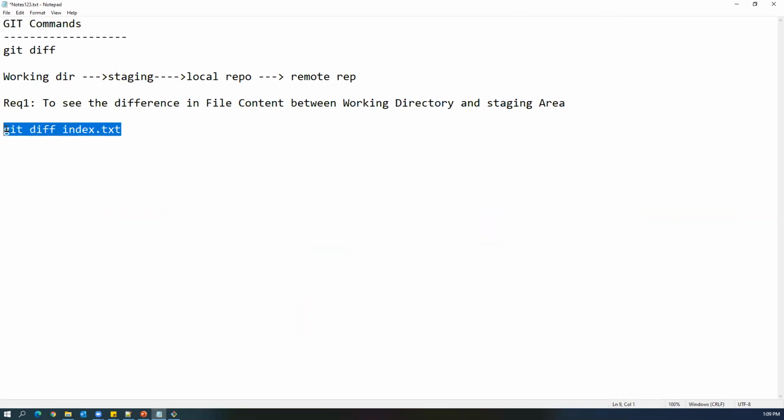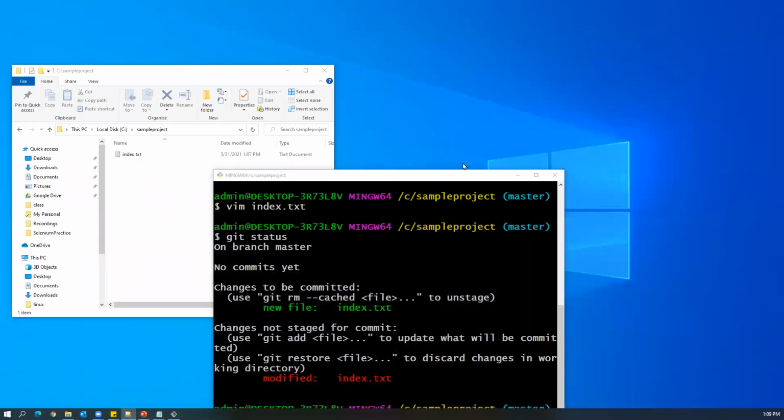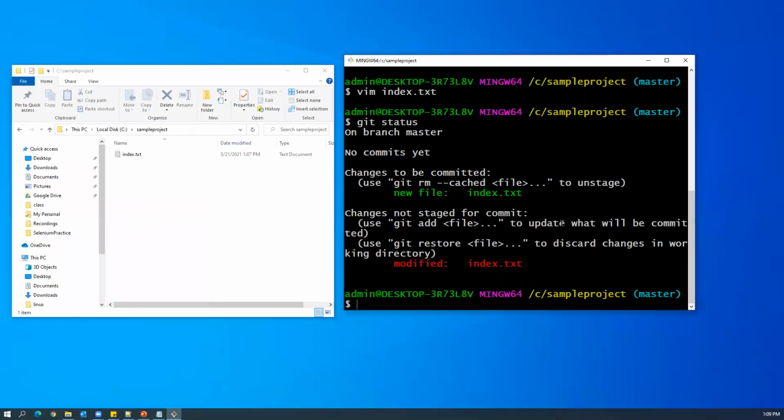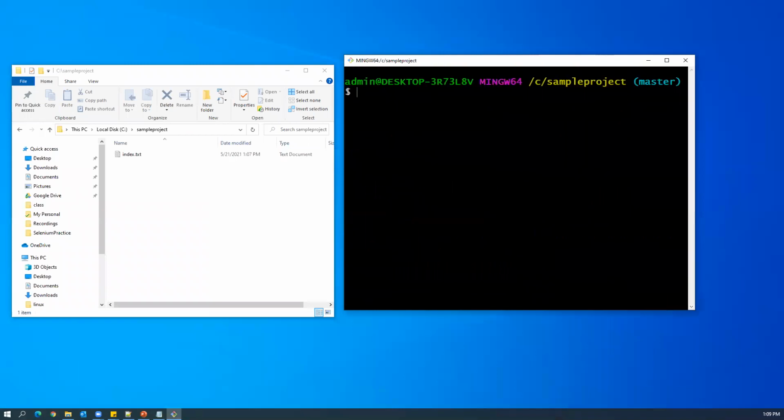So when I execute this command, it will show you the difference between the file available in the staging area and the working directory. Now let us try to execute this command through the Git command prompt, and we'll see the difference. Let me just clear it. Now I'm executing this command. I say git diff, then the file name index.txt.